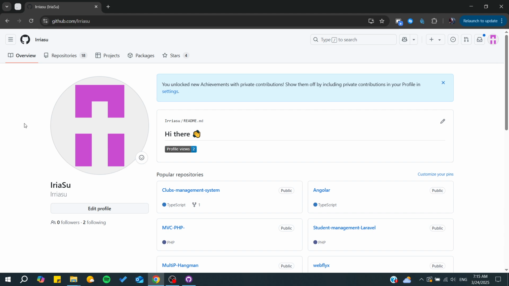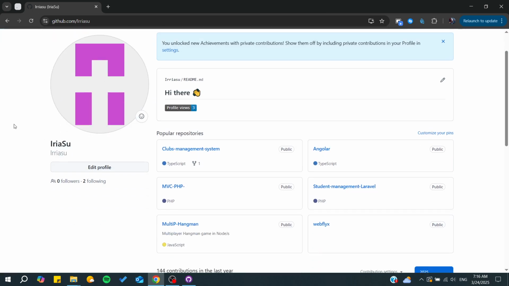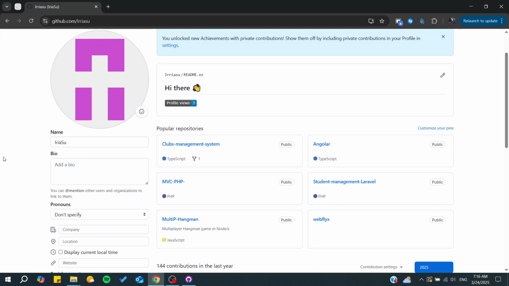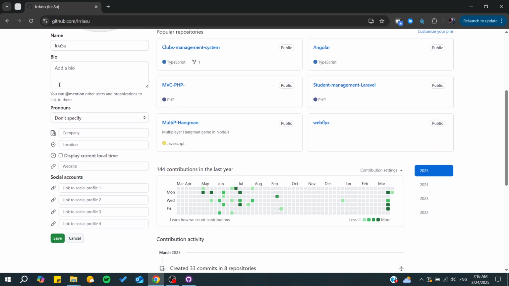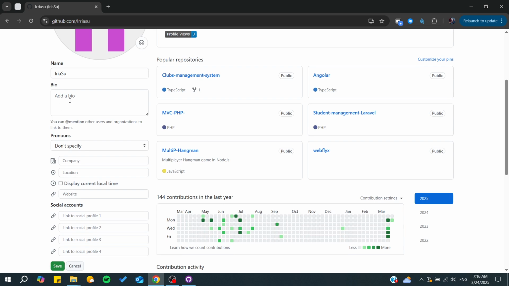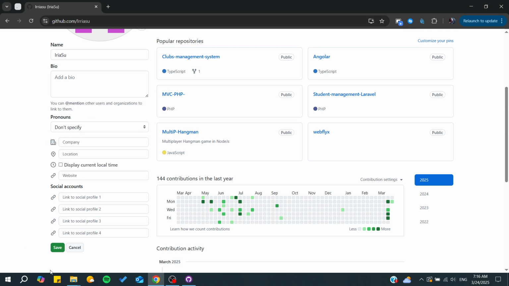And to do so, you will simply need either to go to your dashboard and from here just click on edit profile, or you can go to your profile icon and there just click on your profile, and it will be the same here. Basically, here you can click on edit profile and you will have some things that you will be able to edit. So you will have the name, you can add the bio, you can also mention other organizations or whatever you like, your pronouns, company, etc. Those are just some additional information on your profile.